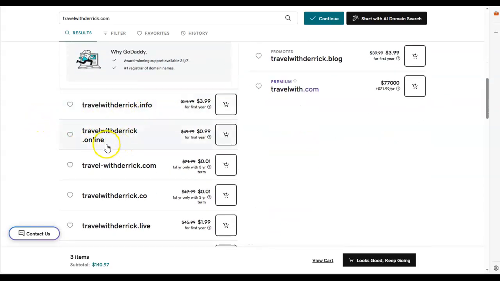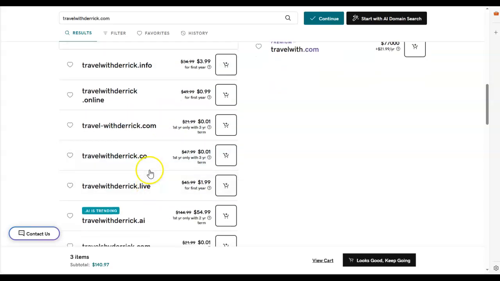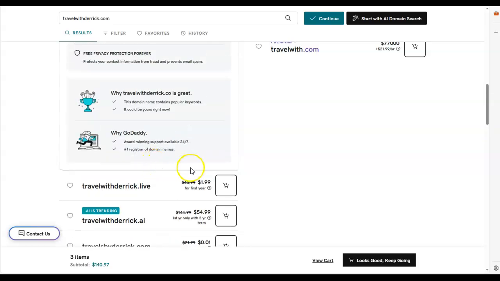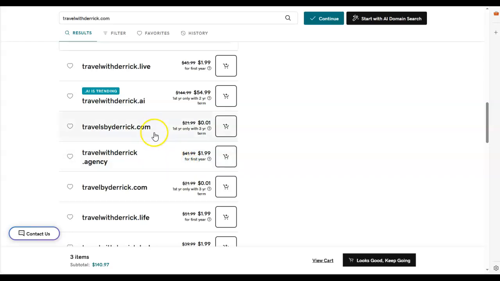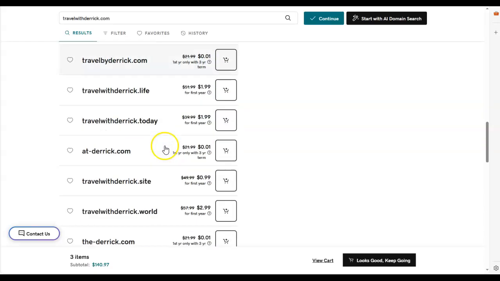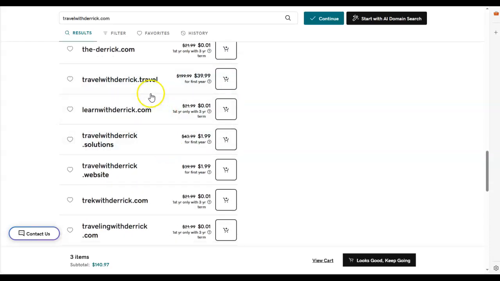See, it's got info online.com, but there's a hyphen in there. It doesn't look right. Travel with Derek.co. This extension right here is becoming very common because .com is getting hard to get. So, Travel with Derek AI. Now, if your website is set up as AI, okay. But it's also going to cost you $54 a year. So, let's not get into that. Travel with Derek, travel, too long. Learn with Derek, okay, we can do that too.